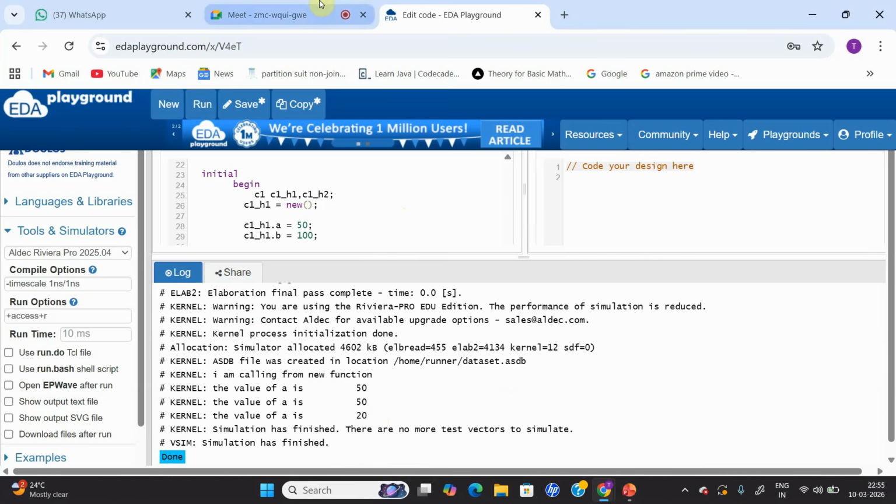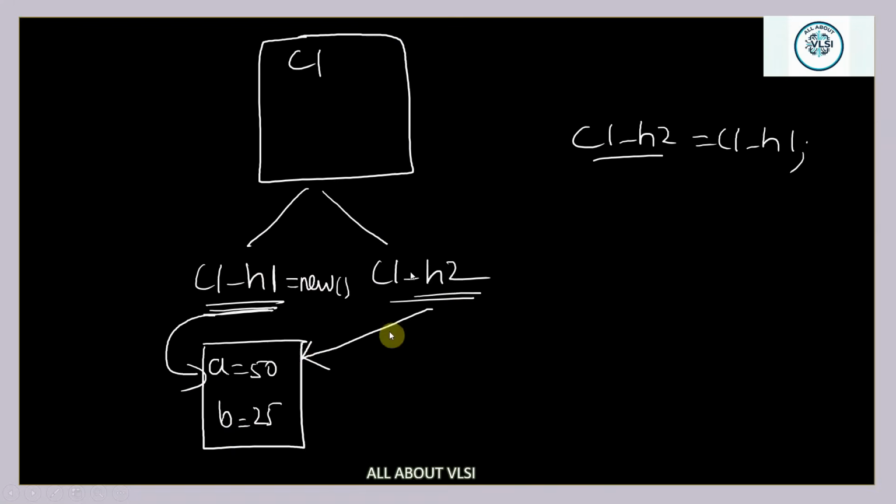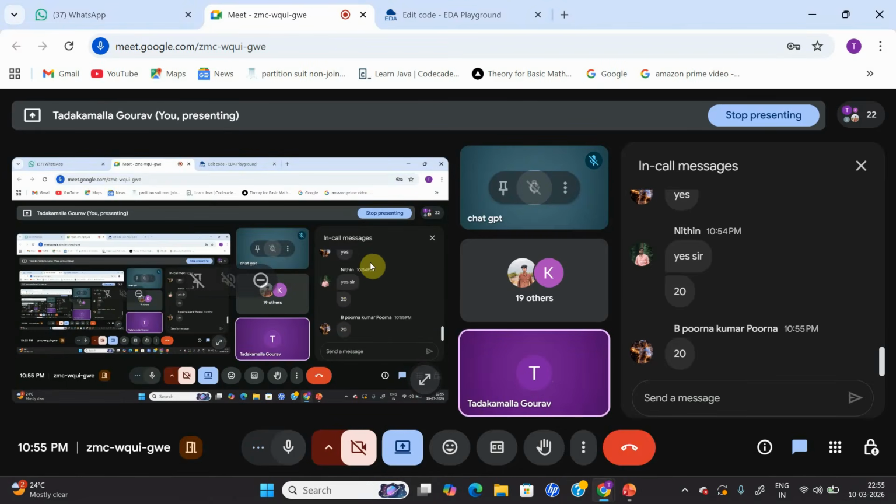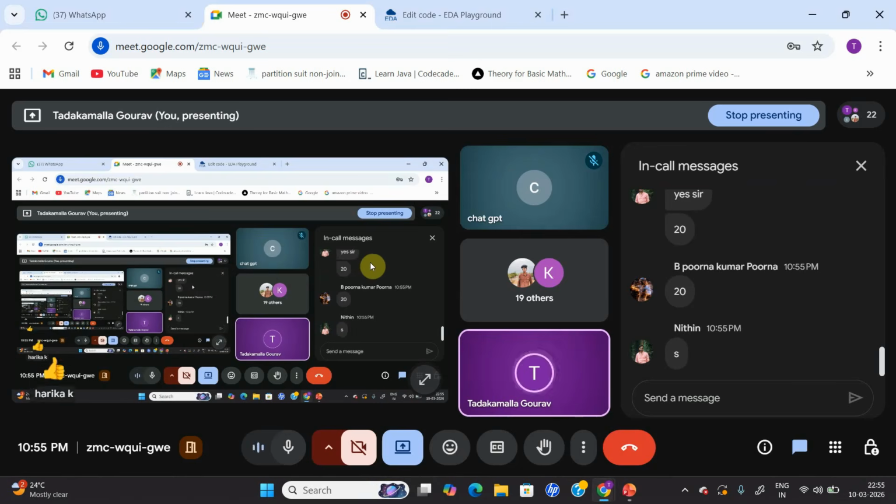Is it clear, guys? Because both the handles are pointing to the same object, if you make changes to the property with this handle, it is going to be reflected in this handle also. If you make the changes in this handle, it is going to be reflected in this handle. Is it clear? Yes or no? Yes. Okay. That's great.